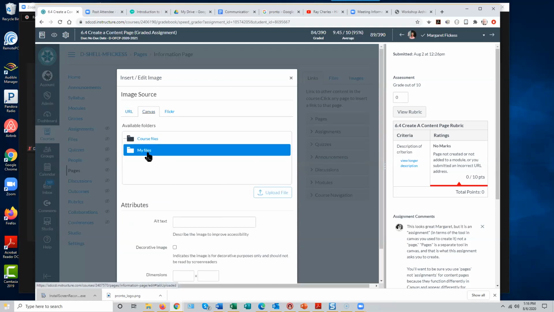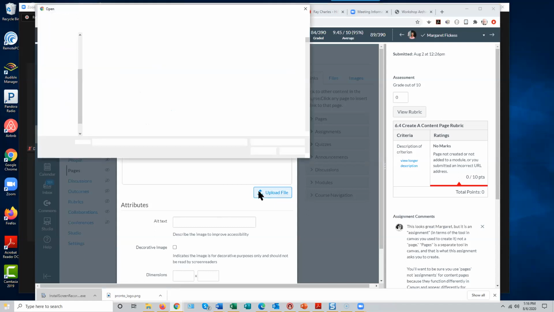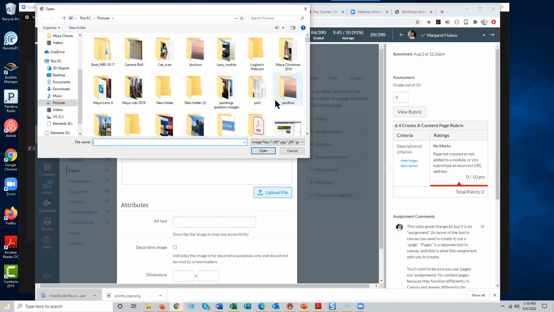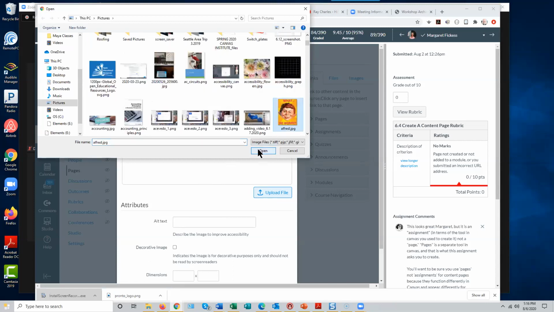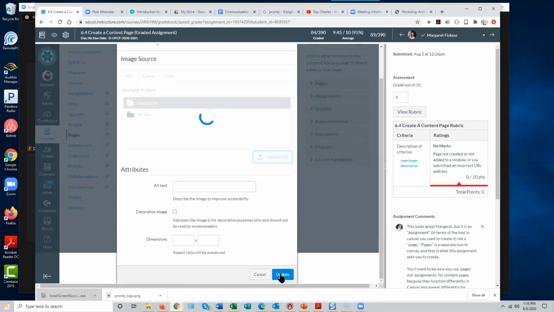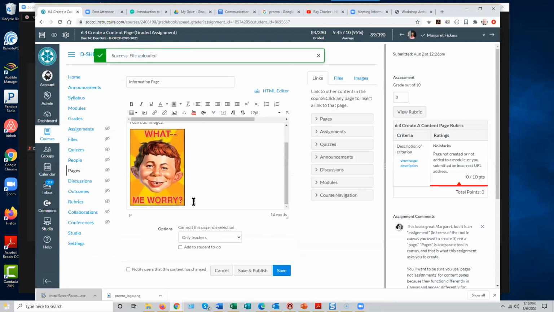Let me put it into course files. I'll upload an image file. Let me find something innocuous here. Update. I can do that, but you don't have to do all this.